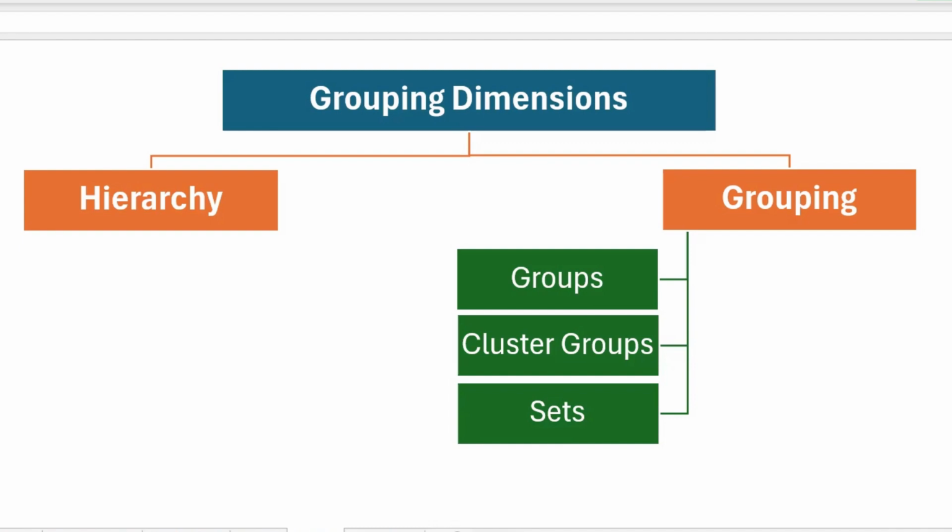We have many types of groups. You may see that they are similar, but they are not. Each one has a special purpose. In this video, we will talk about the hierarchy and the groups. The next video will talk about cluster groups and sets.